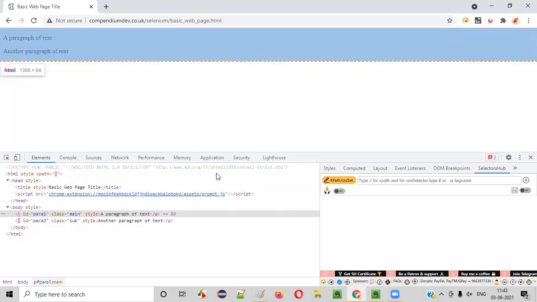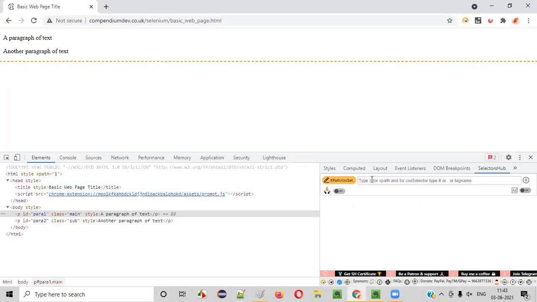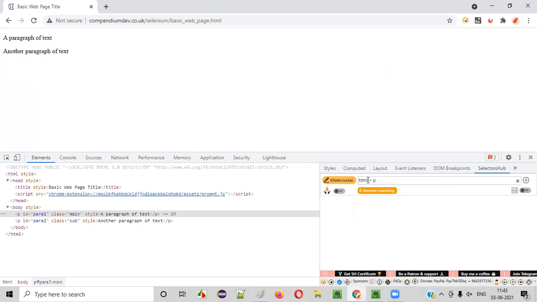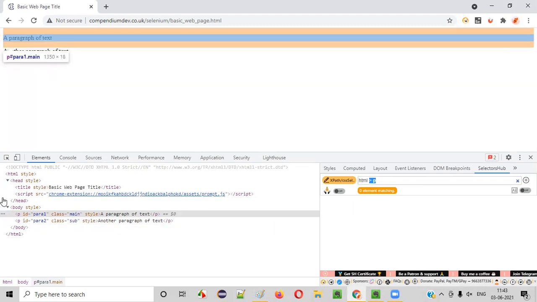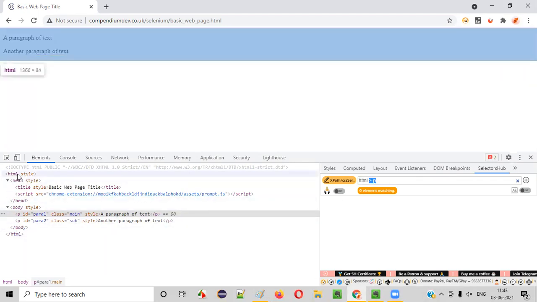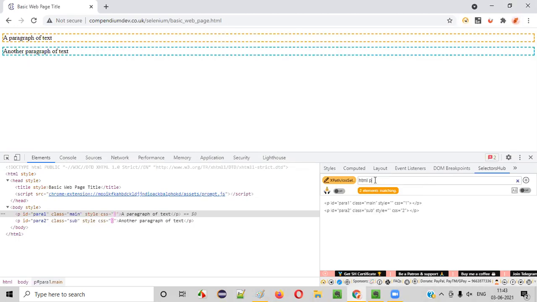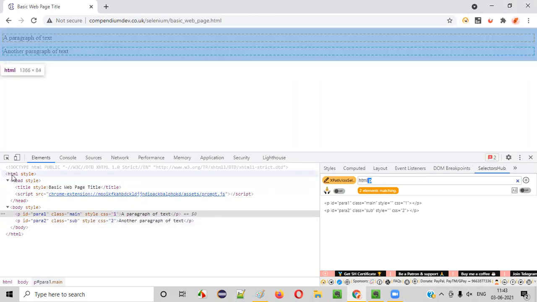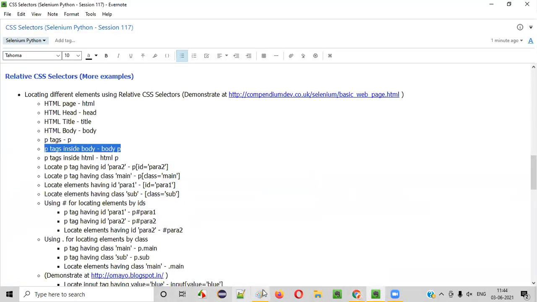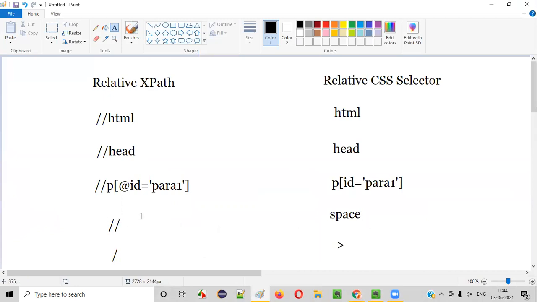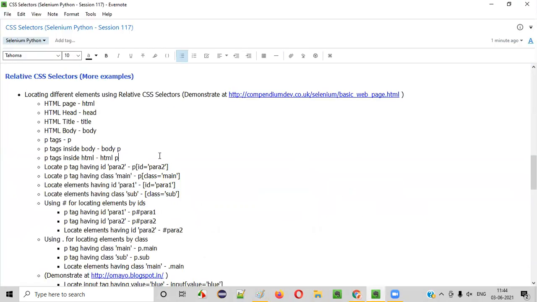Here also in relative CSS selectors, instead of double slash, we have to use space. Okay, HTML, I cannot give greater than and P. This will not work. This is a relative CSS selector. Here greater than symbol will not work, because P is not the child of the HTML tag. So what we have to do here is give HTML space P. Space means we can directly jump from HTML to paragraph tags. In comparison, guys, space is nothing but double slash in XPath. In relative CSS selector, instead of double slash, you have to use space. Hope you are able to understand. Fine.